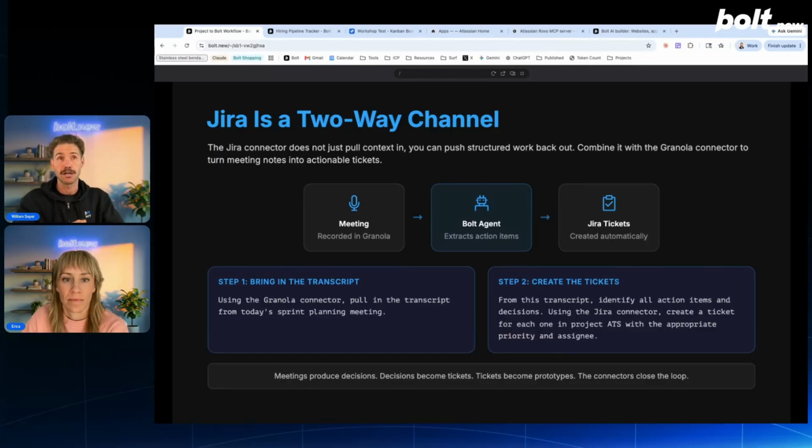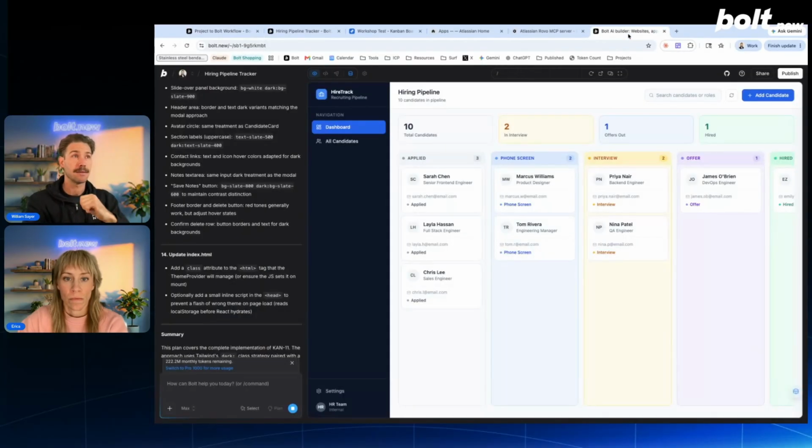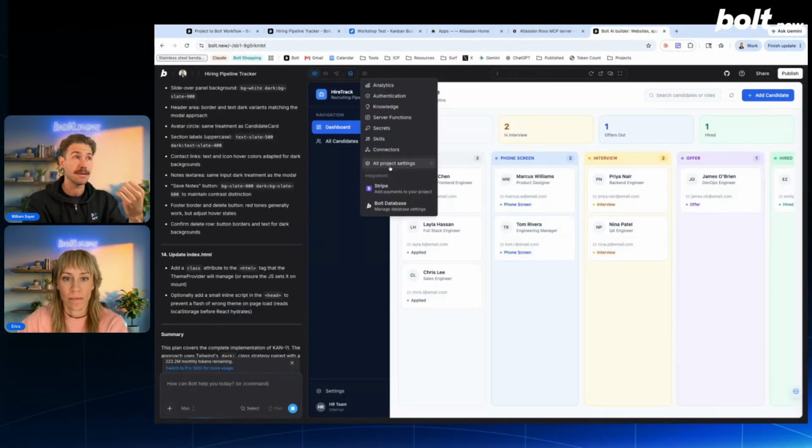For those of you who aren't aware, Granola is a note-taking app where you can turn it on for your meetings or your calls. It'll create a transcript of your entire meeting, and afterwards, it'll create a summary of that. One of the beautiful things about Granola is that they also have an MCP connector.